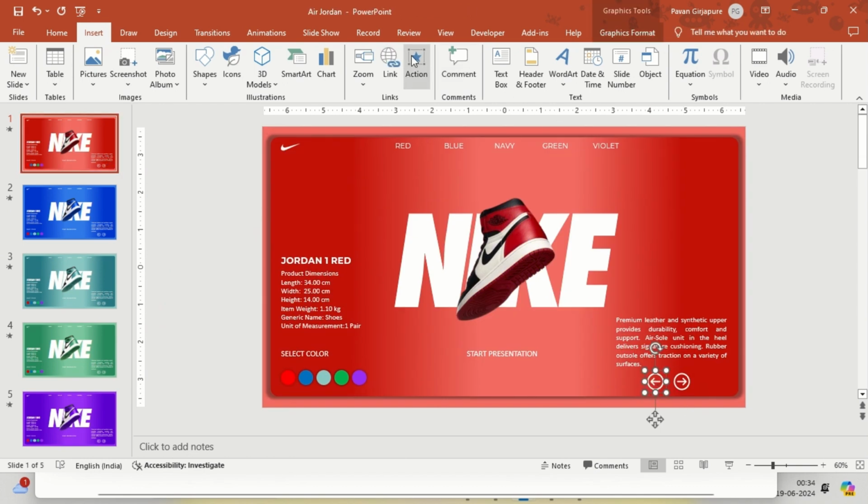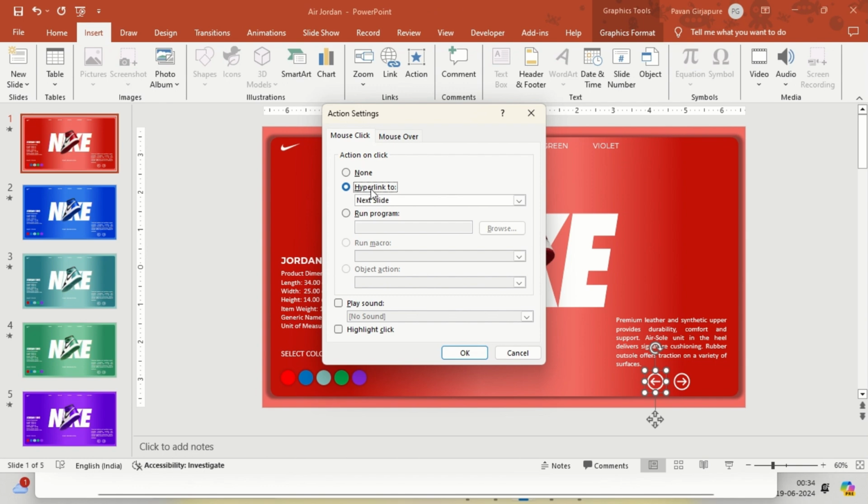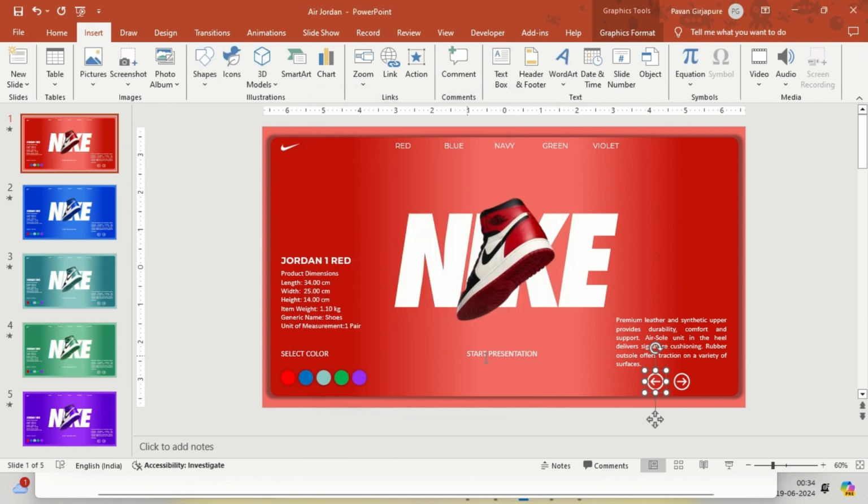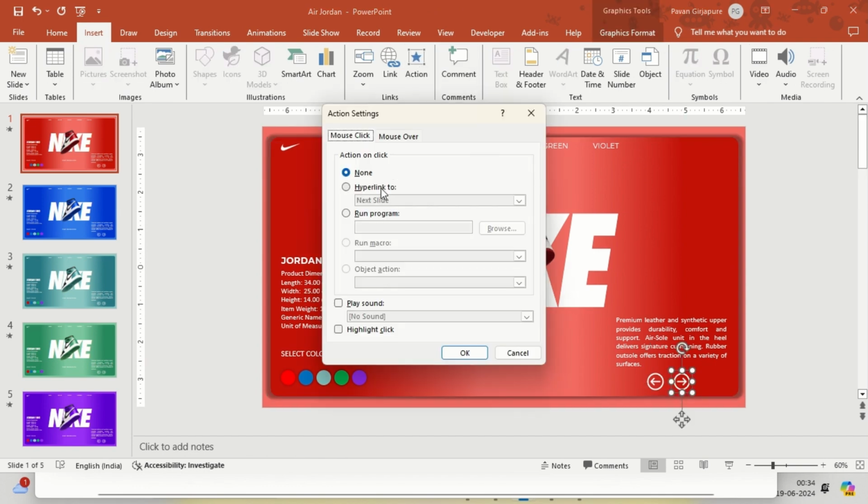Exact same actions can be added to our navigation buttons. Select the left button and insert Previous Slide option from the Hyperlink section, and Next Slide option for the right navigation button.